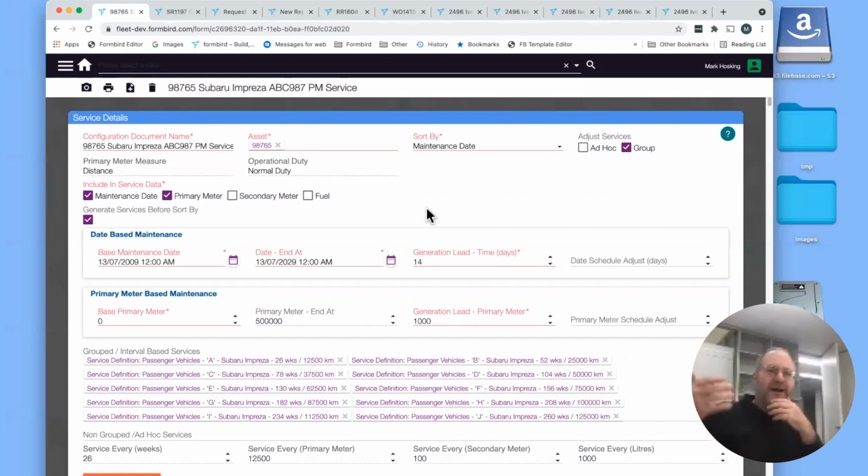And we're also just implementing at the moment almost like a traditional garage type creation, where you say I'm going to create the next service at the point of service. So you complete the service and you create the next service. So you can do it three ways.